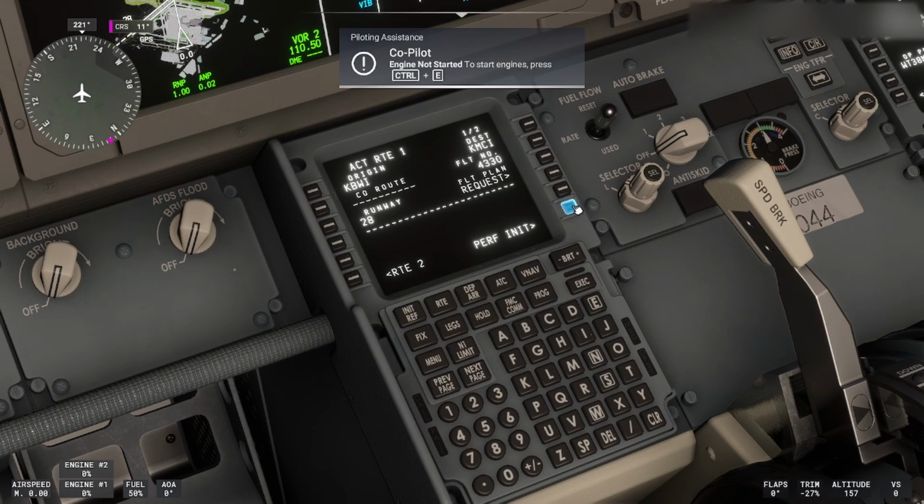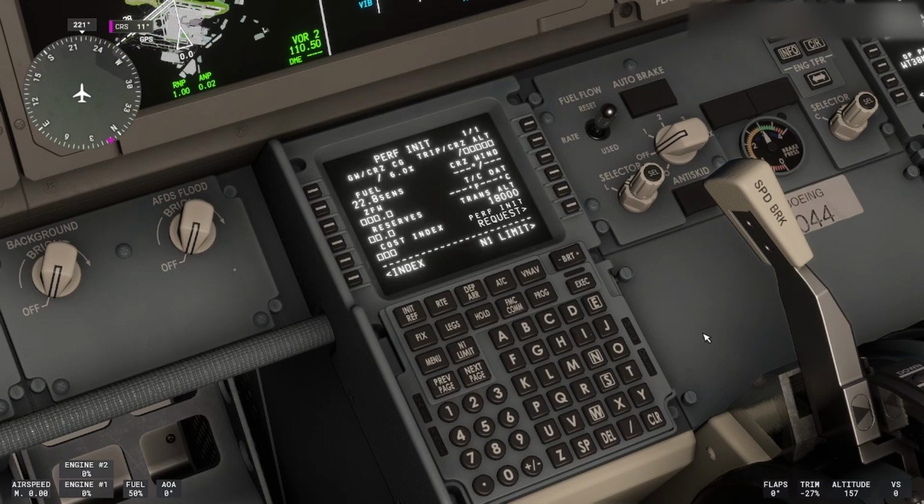We'll go ahead and click our perf init, and this is going to be where we're going to need some information from our flight plan. So the good news is, again, these are all in boxes, so they're required. However, if you click next to your zero fuel weight, the sim is smart enough to calculate that for you, so you can see it drops that into the scratch pad. Click that again, and it comes up.